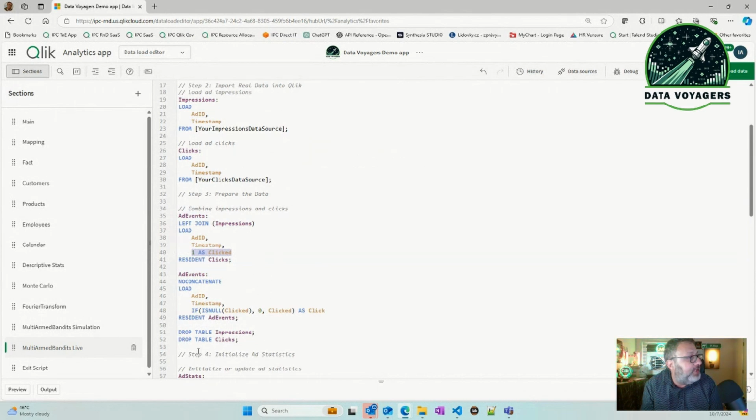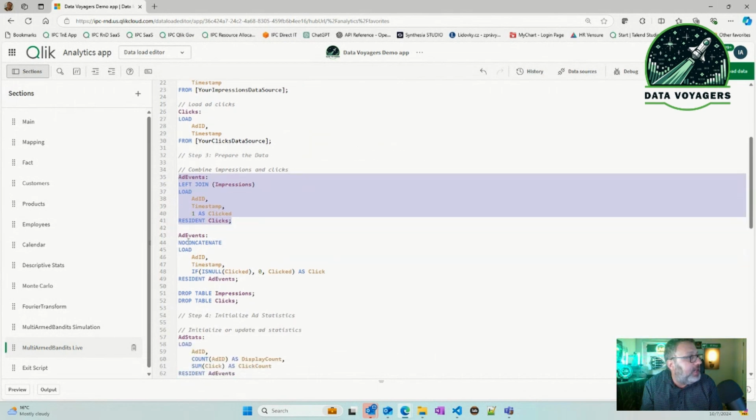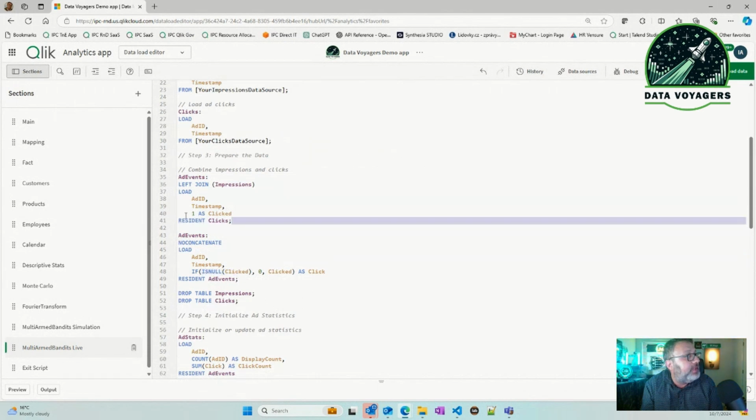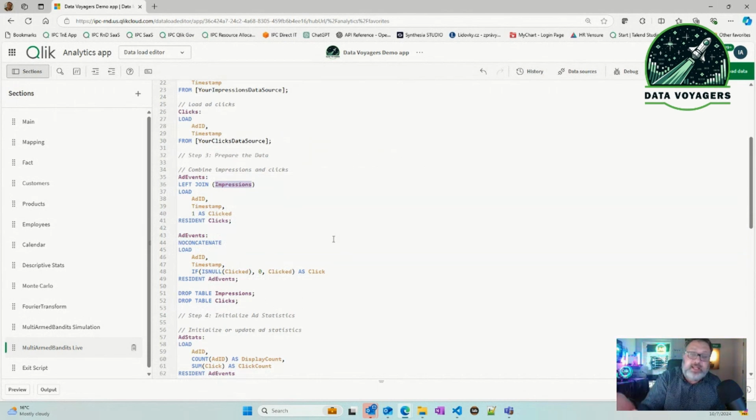Then I will take, that's my first table. Then basically I will create the ad events table loaded from the ad events. That's why I have no concatenate. And then basically I'll tell here, if the clicked variable is null, then it means that value did not come from the clicks. It came from the impression that did not have a link in the clicks table. So then I will consider that ad was not clicked.